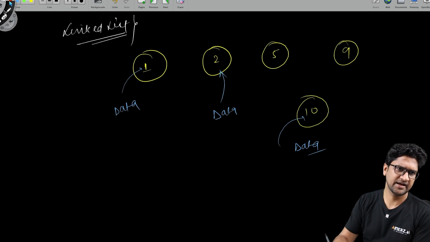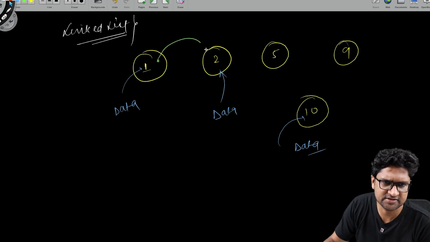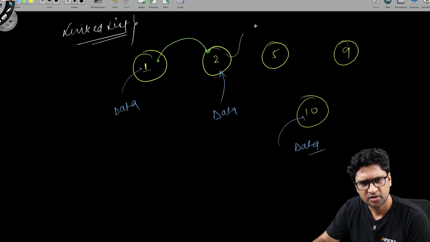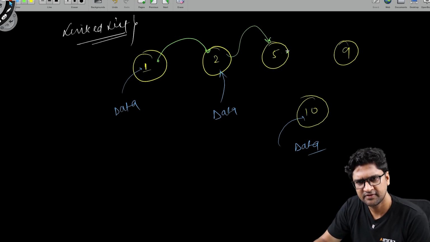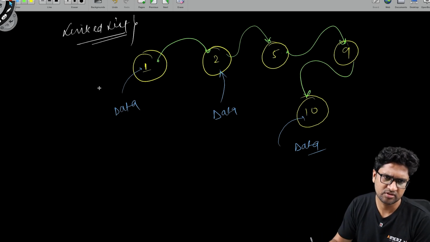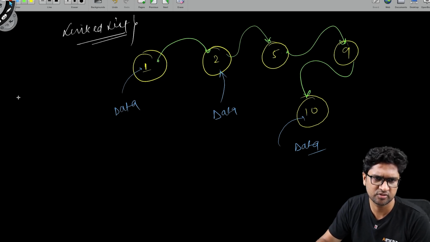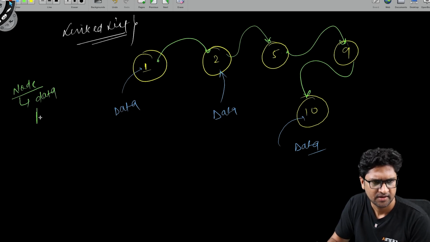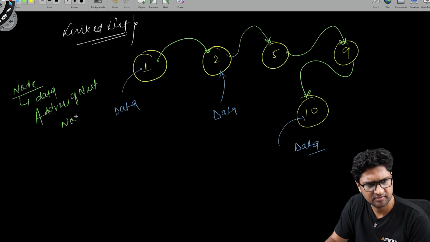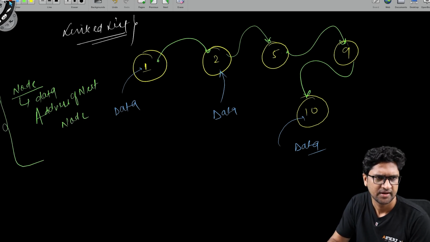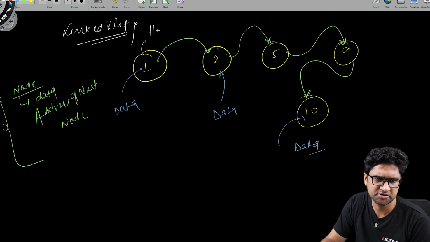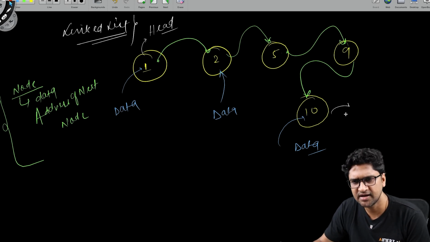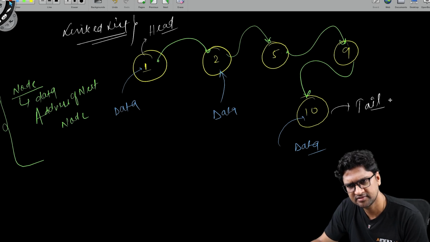So every node has data, and every node also knows the address of the next node. So 1 knows the address of 2, 2 knows the address of 5, 5 knows the address of 9, and 9 knows the address of 10. So every node knows the address of another. So every node that I have will have two types of information: data, and number two is the address of the next node. The starting node is normally by convention called the head, and the last node by convention is called the tail.